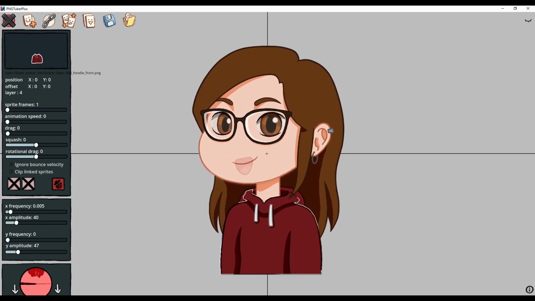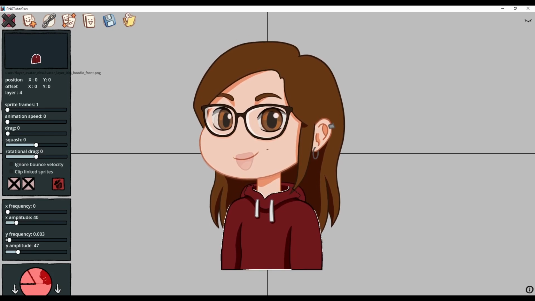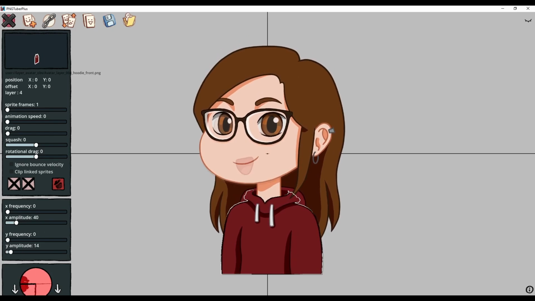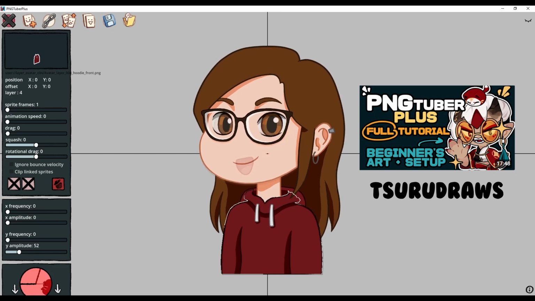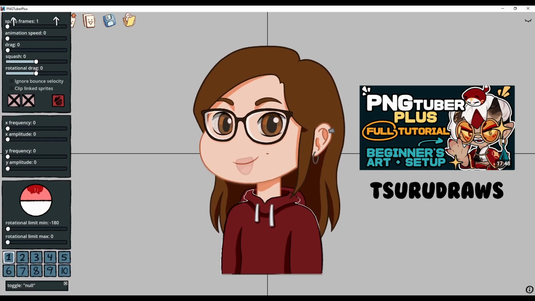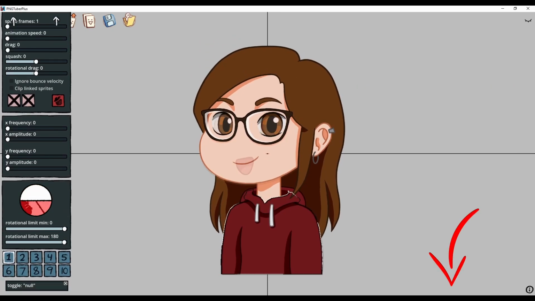With these directions, you should be able to program your PNGtuber pretty easily. But if you want to know more details on how to program it, go watch the tutorial of tsurudraws. It's well explained with more depth and very easy to understand. I will link the video in the description down below.